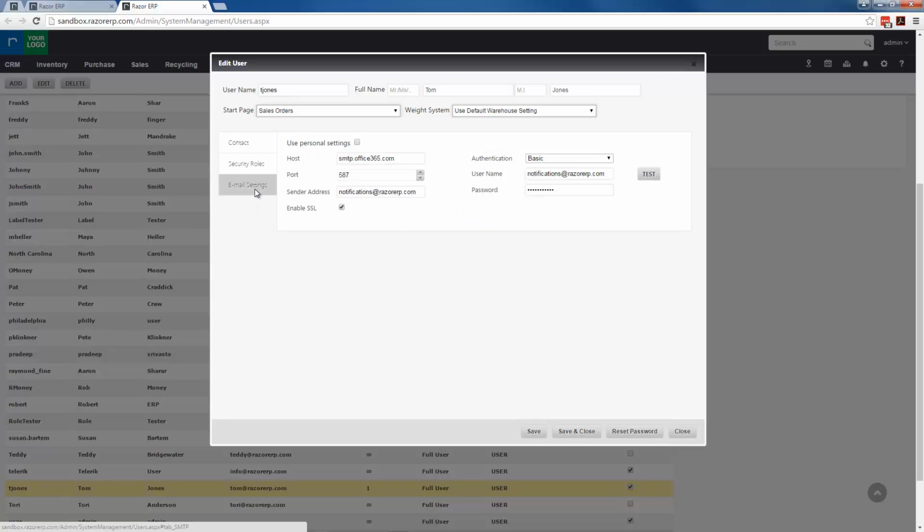So moving on to email settings, if you have global SMTP set up, you can see here that this is going to be the global SMTP. This is what we provide out of the box, this email from notifications@RazorERP.com. If you have personal email settings, you can click this checkbox and then fill out this information here. Otherwise, it's going to default to the global SMTP.